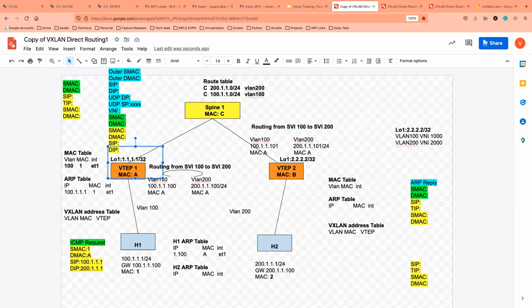So now it has to send out the ARP request, right? Now let's fill this in. What should be the source MAC of the ARP request? I think it'll come from the SVI, so probably MAC A. Yeah, that's right. DMAC. It's an ARP request, so it should be FFFF. Because it does not know, right? It has to send out the ARP request. It'll even go to all the other VTEPs if there were other ones, yes.